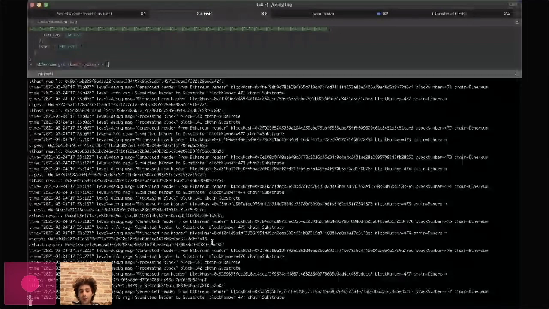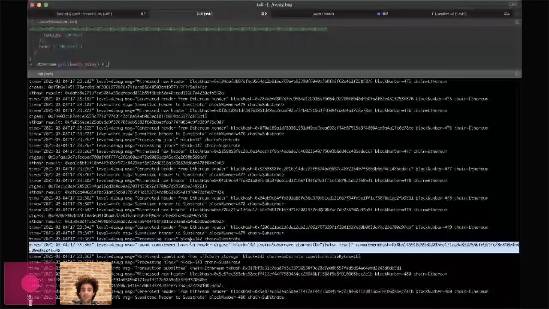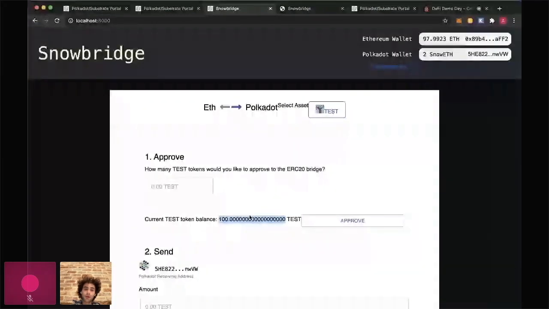Another interesting thing to point out is that the core bridge protocol, oh, by the way, you can see here the commitment was found and this succeeded. So if I refresh, I should be back to 100 tokens. Yeah, there we go. And so the last interesting thing to mention is this application that we've developed is just a demo for sending ETH and ERC20 tokens back and forth.